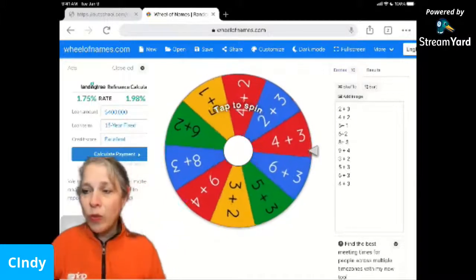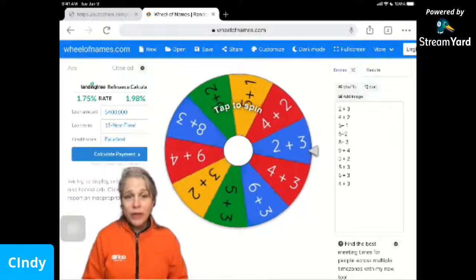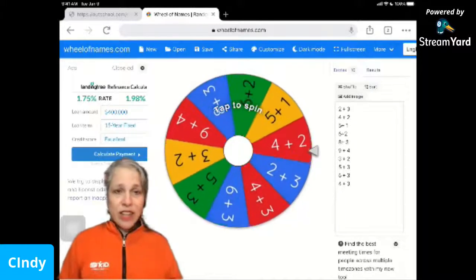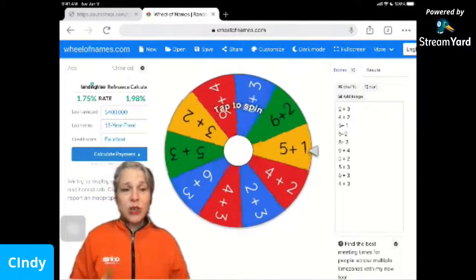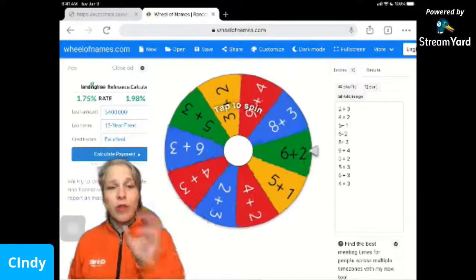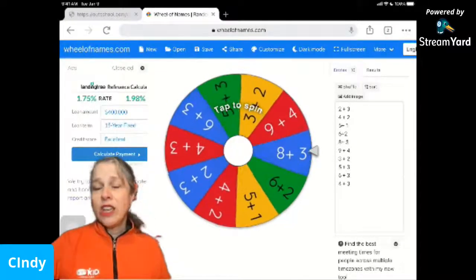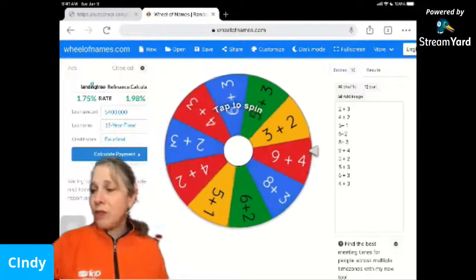This one is called wheelofnames.com. So you can go on that. Like I said, you can go on it with your phone. You can hook up your phone. You could hold your phone up to your screen if you want. You can do this a few different ways. I'm doing this through ManyCam.